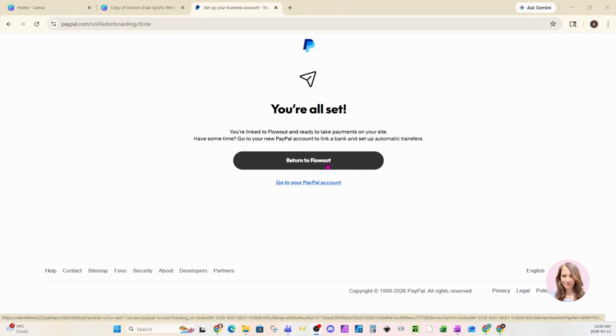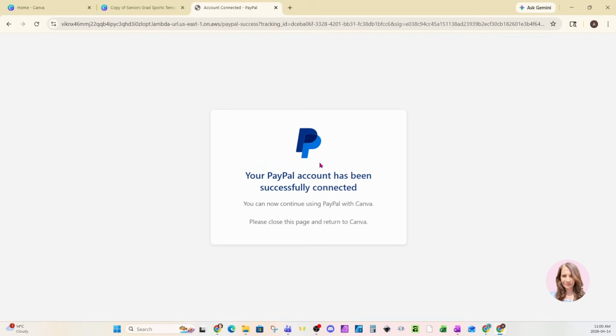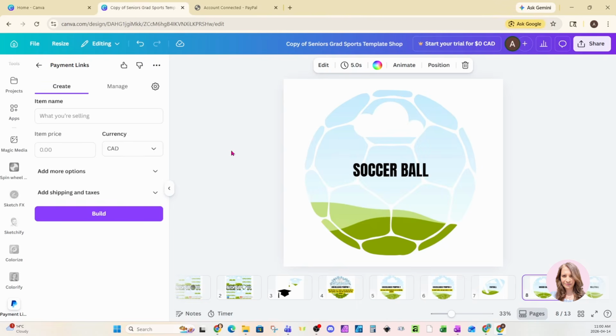And once you've created your account or logged into your PayPal business account, you're going to get a message to return to Canva. So we're going to click that button. And now we're just going to go back to our Canva site. And we're going to see here that we're going to have the option to create the payment links. Now, if you're getting an error message up here, or if it's saying account not connected, just refresh your browser and you're going to get this dialog box here. So let's go through how to set up this design with a payment link.